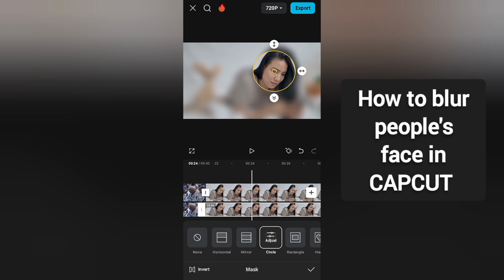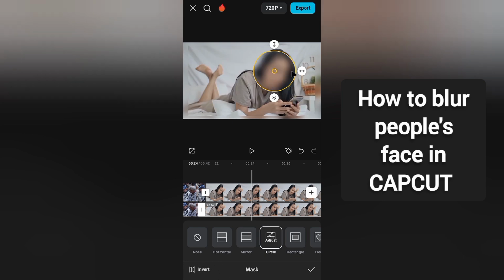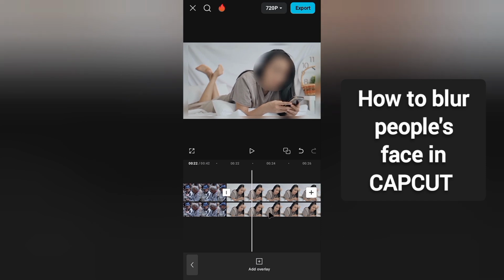Now look at the bottom left corner, here is an invert option. So just click there. Now the person's face is blurred. And now this is how you can blur in a person's face in Capcut.